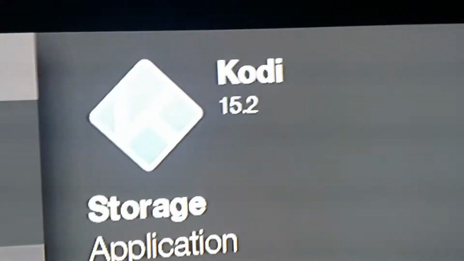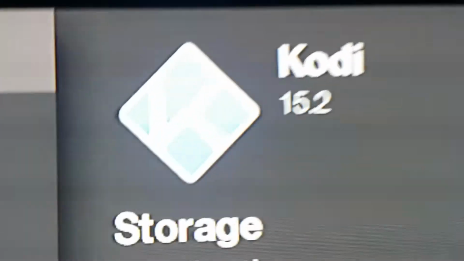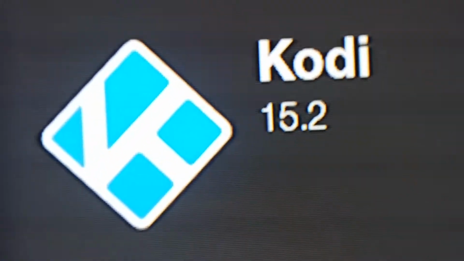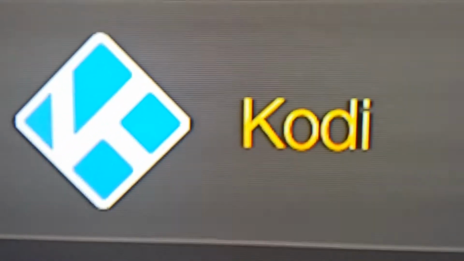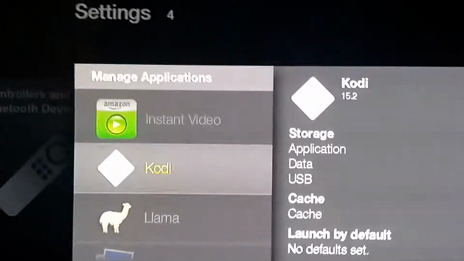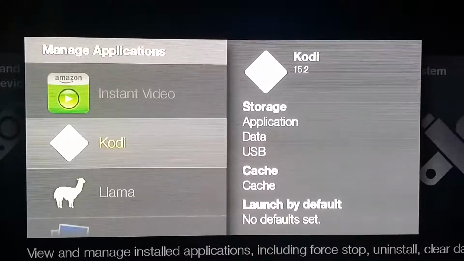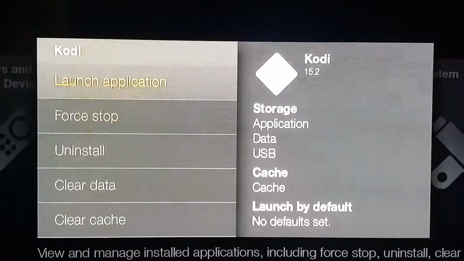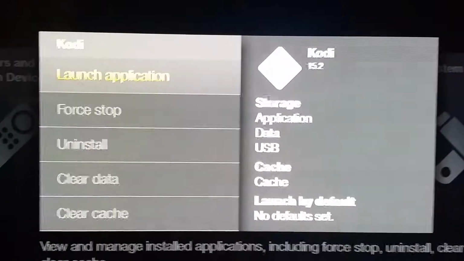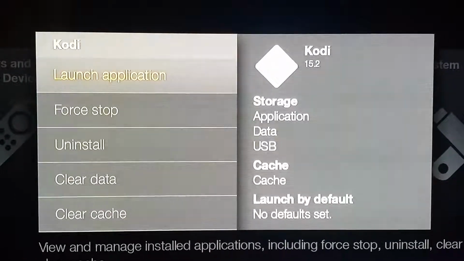As you can see, that's 15.2. That's what it should look like. There should be a little blue K. That's pretty straightforward. Kodi. So always make sure that it's Kodi that you're selecting. So we're going to select Kodi, and then we're going to launch the application. So you want to select that first one. So we're going to hit launch application.